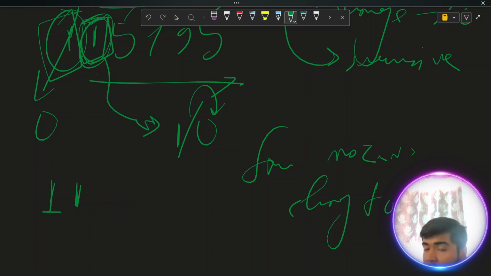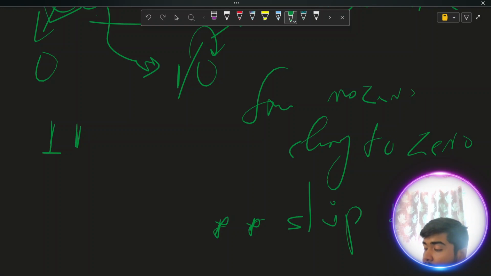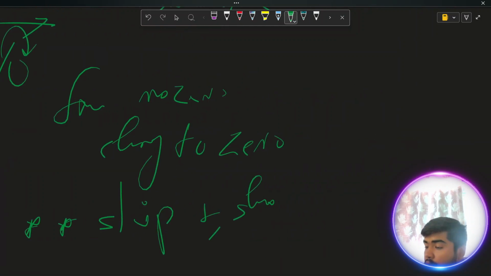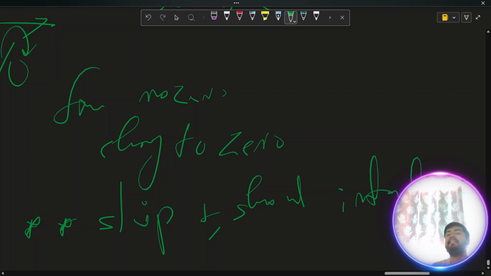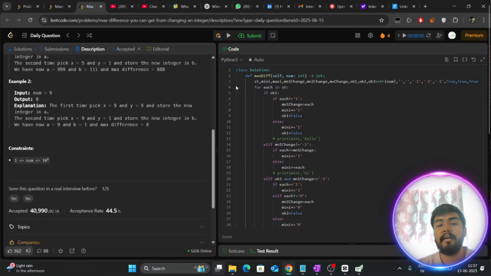But the exception case, and the most important case, is skip once, because 1 should be skipped once. 1 should stay intact. It should not get changed. That's it. That's the game you have to play. So I think that is all about the intuition. Now we can quickly go to the code iterations part.